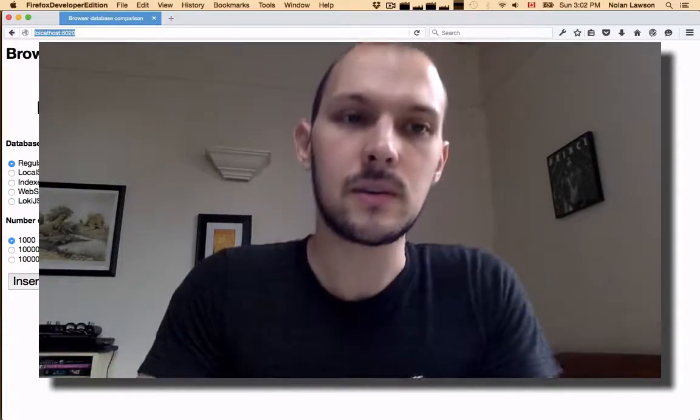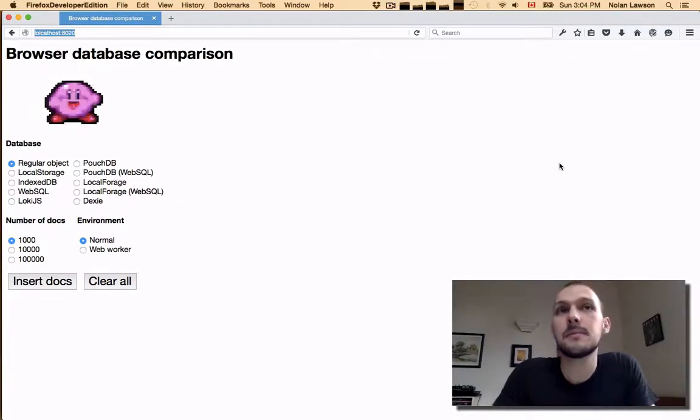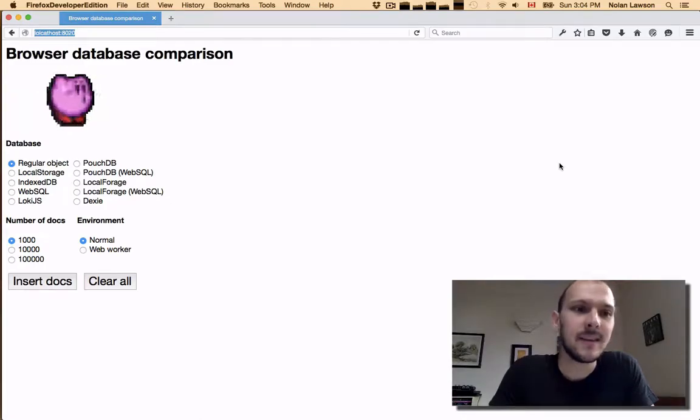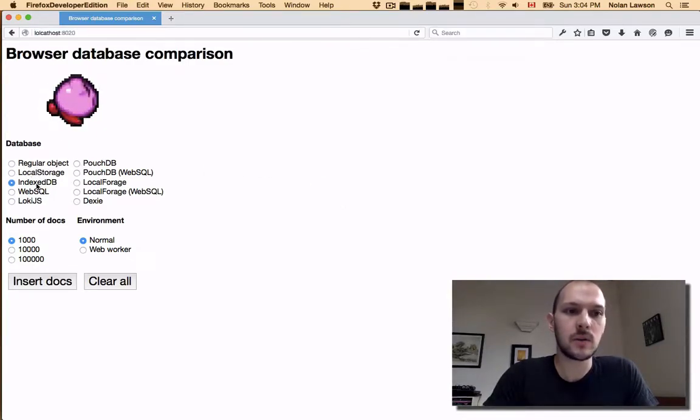So let me show you what this actually looks like. So this is the test I put together. I call it Browser Database Comparison. It's a really catchy title. It just gives you a lot of different ways to test a bunch of different APIs. We've got some standard DOM APIs here, like local storage, IndexedDB, WebSQL, and then some in-memory operations. You can see what impact they have on the performance of the app.